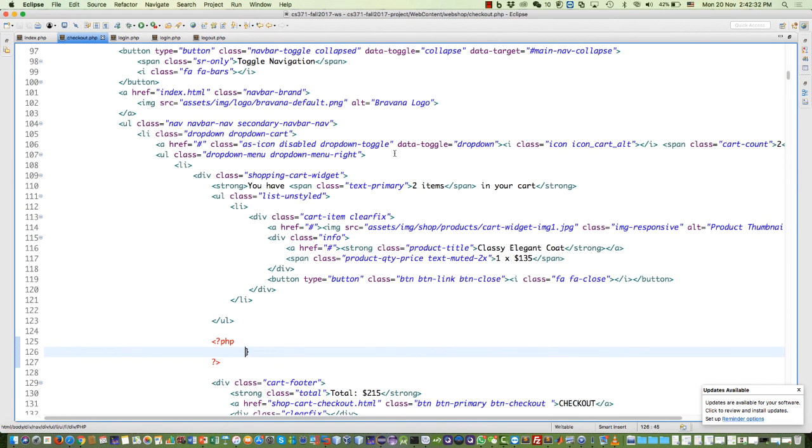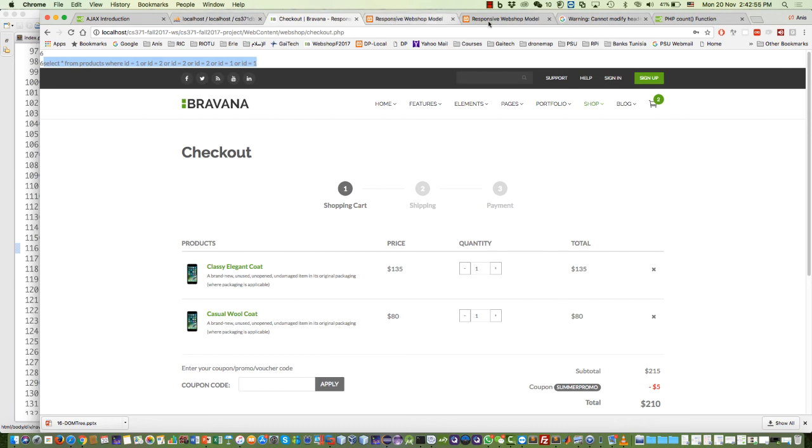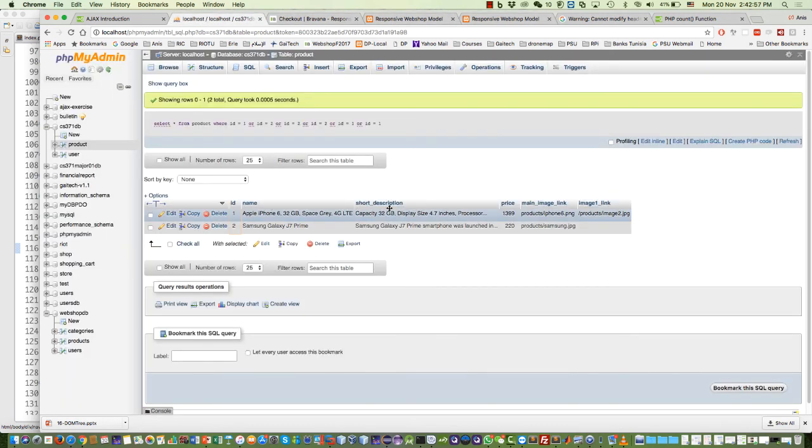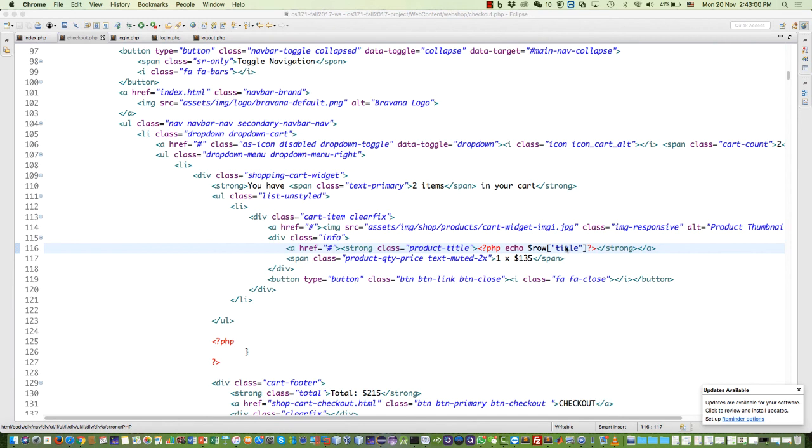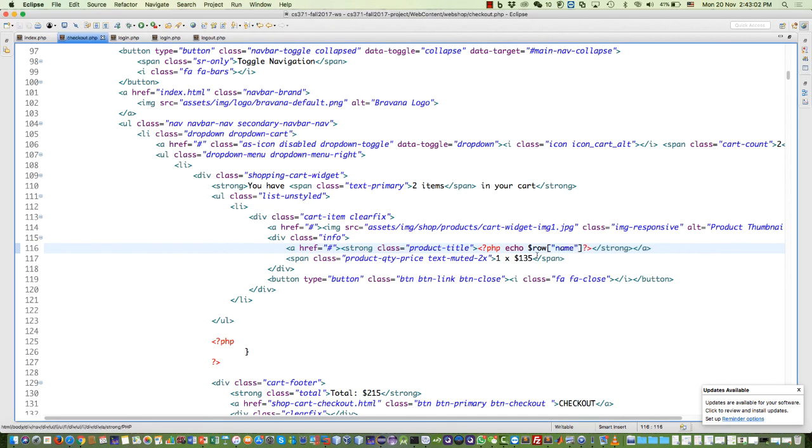Right? There's also another alarm. Okay, I hope that it's going to work fine. So here it's PHP echo row on the top, and here what should we put, title or name? Name. So here we have name, and here we have price. I'm going to put price.